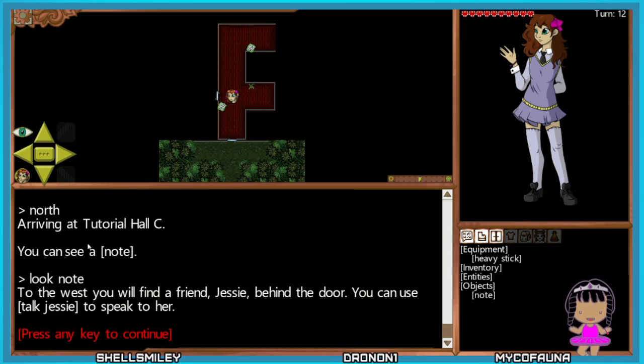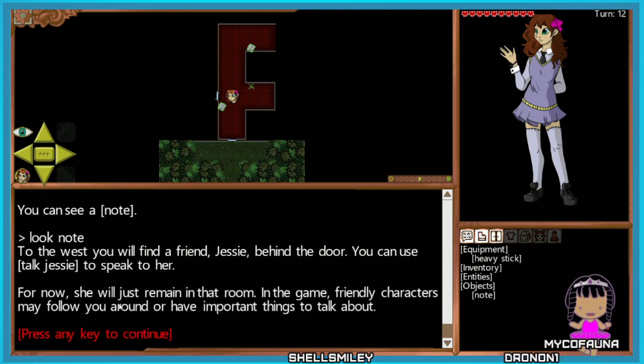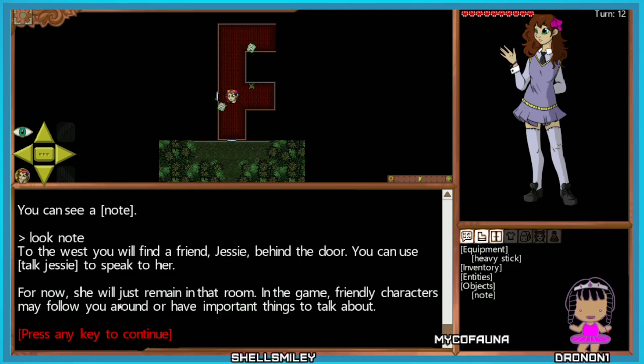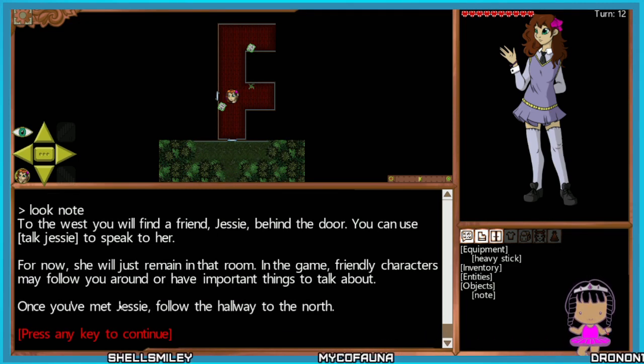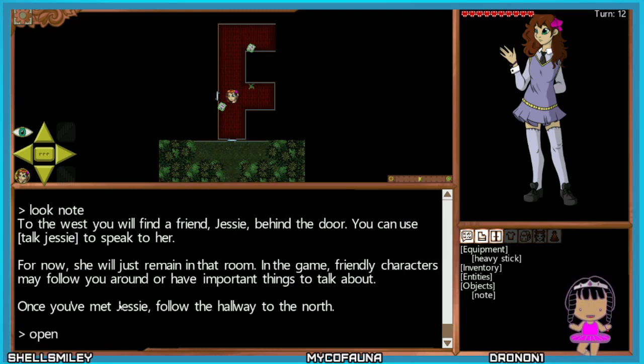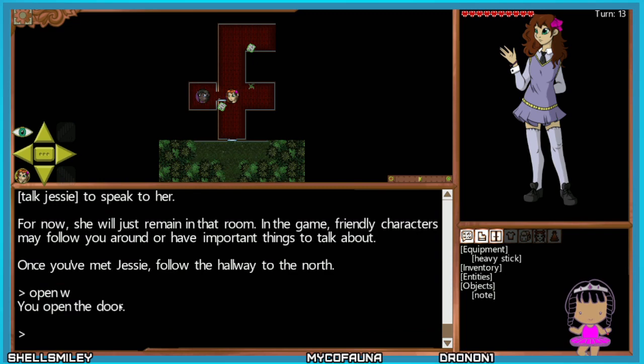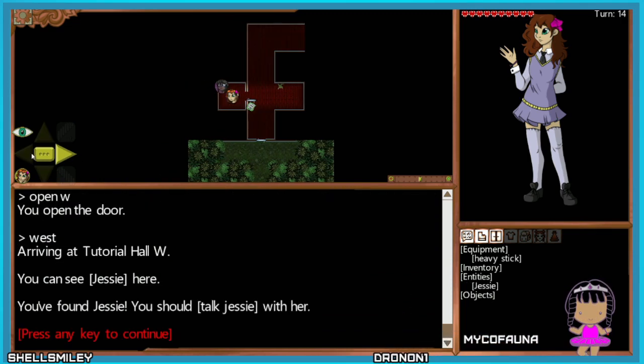To the west, you find a friend, Jessie, behind the door. You can use talk Jessie to speak to her. To the west, talk Jessie. Okay. For now, she will just remain in that room. In that game, friendly characters may follow you around or have important things to talk about. Once you've met Jessie, follow the hallway to the north. Okay. Open west. Okay. And then, you found Jessie. You should talk Jessie with her. Okay.